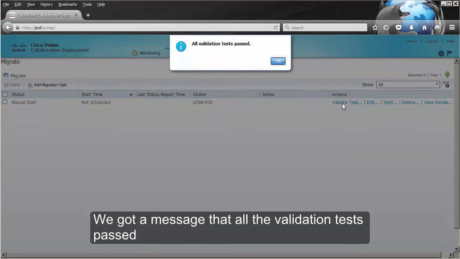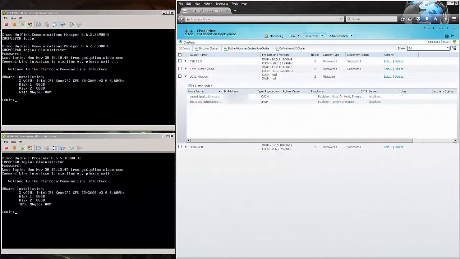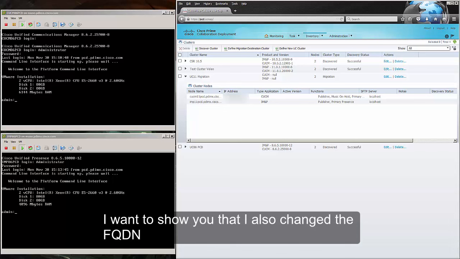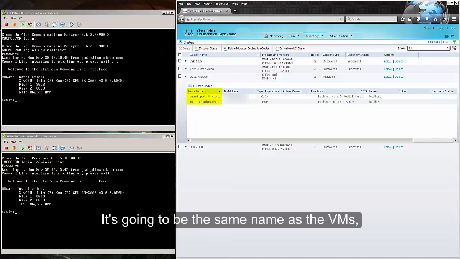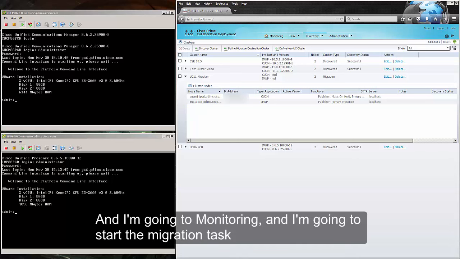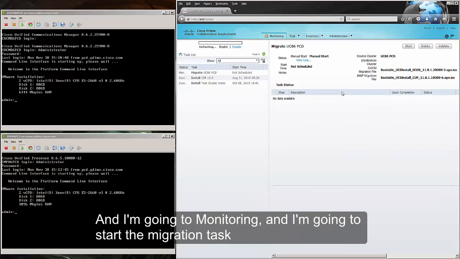We get a message that all the validation tests passed. The next step is going to be to start the migration task. Before we start the migration task, I want to show you that I also changed the FQDN for the destination cluster. It's going to be the same name as the virtual machines. You can see the new names, and I'm going to Monitoring, and I'm going to start the migration task.